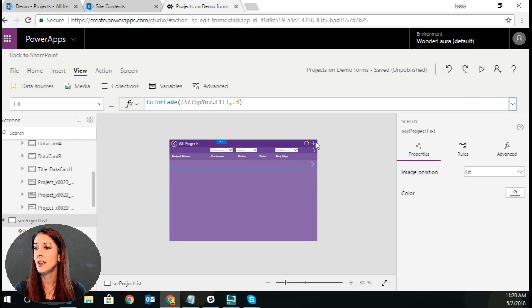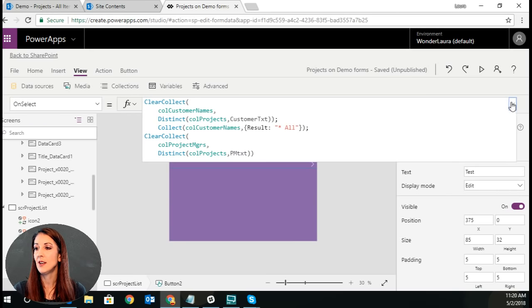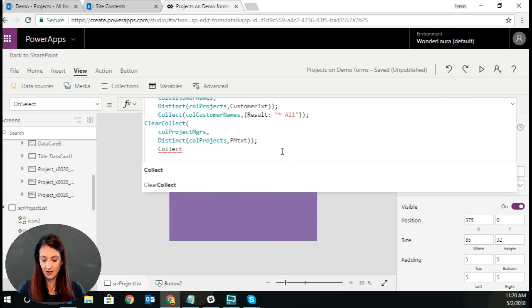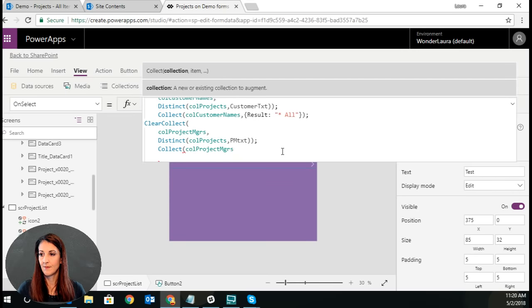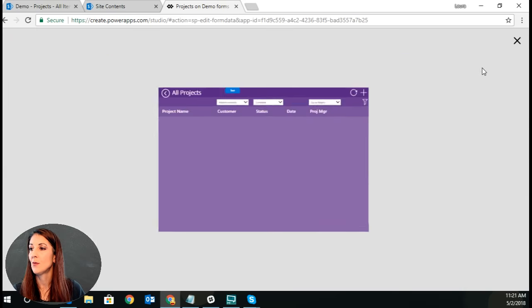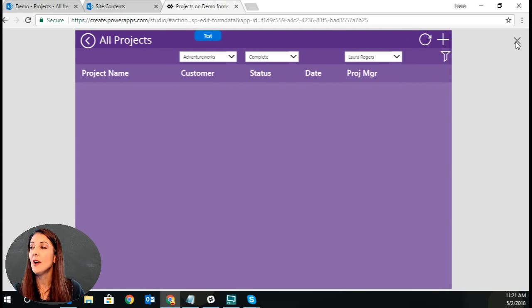All right, and then so let's go back to my test button here. So now I'll do that collect. And then do the curly brackets, and result is the name of the field. And then the value that I want to add is all. And then close my collect, and I'm finished. And then I'm going to do the same thing for the status as well. So let's go run this. So now I need to make my drop-down box. So let's go just look at my collection.